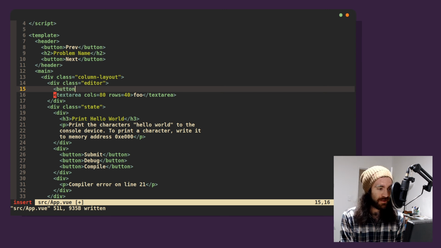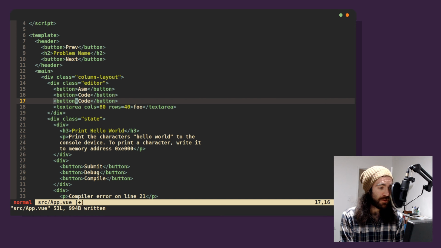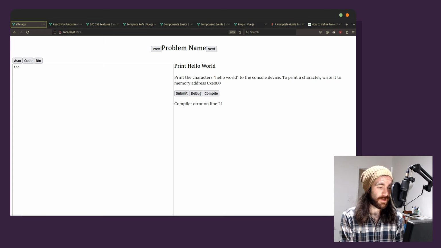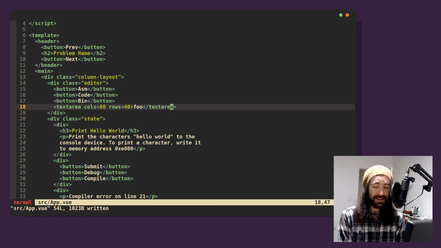So I'll have a button. The first button is going to be called ASM, because this is going to be for where you write assembly. We're going to have a button called code for where you write code. And we'll have a button called bin for where you view the binary, and then you'll be able to swap between them. This is going to be good. This is going to be exciting. And then we're going to have 3 text areas, but they'll only be shown conditionally based on which thing.